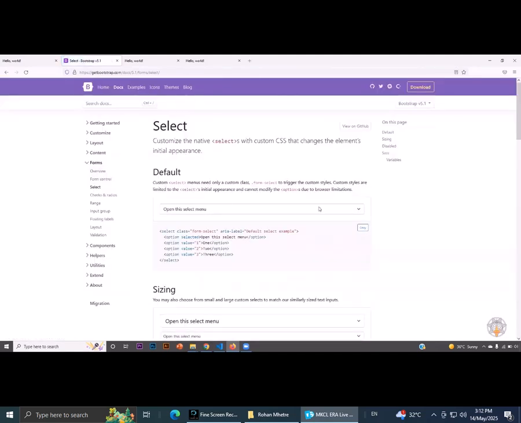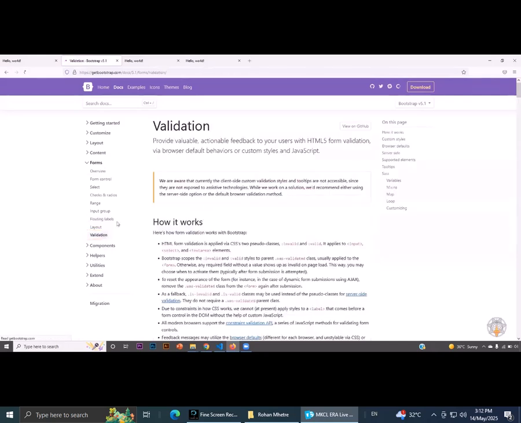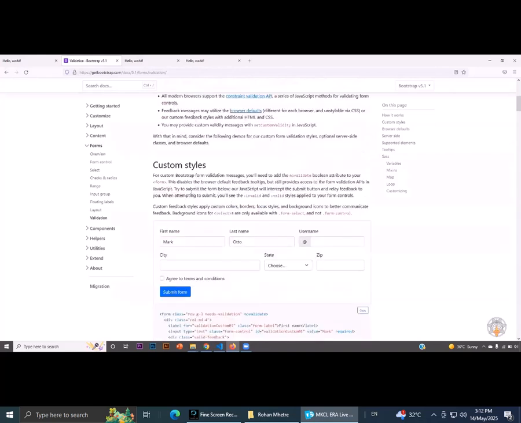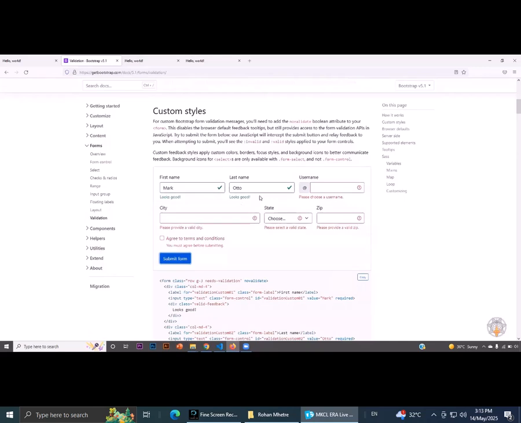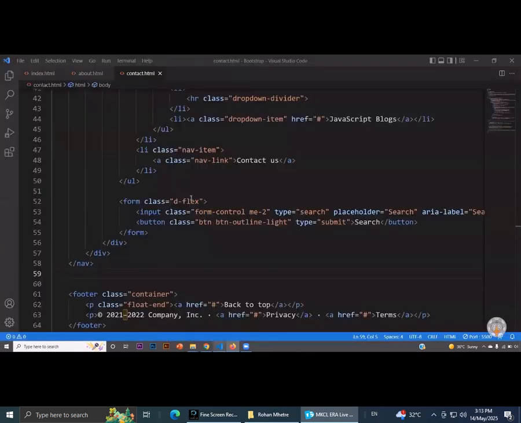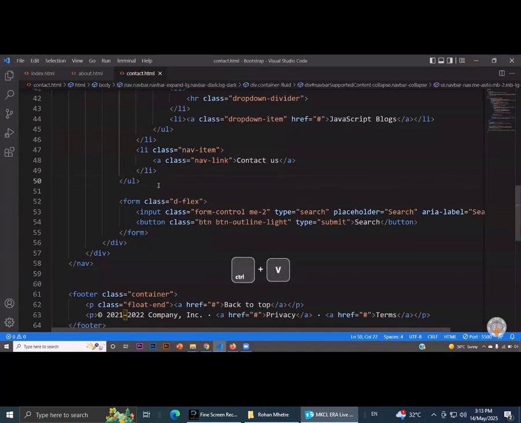Next. Okay, what we'll do, we'll go to validations as we discussed the same thing in our theory part. So here we have a form with validation messages. So it's always good to have these validation messages with the form. So let's grab this form, copy it, and paste it over here.